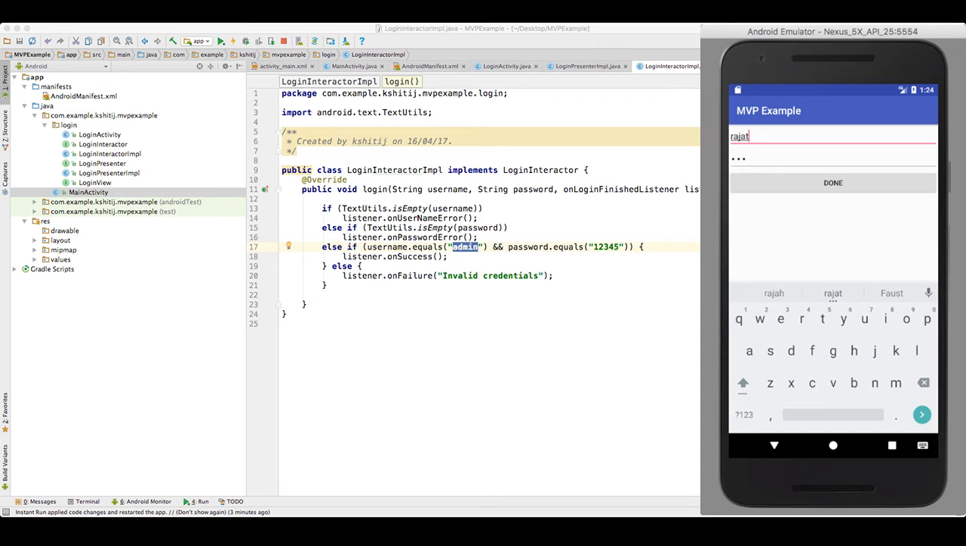Kshitij, can you click once again? Okay, yeah, just give me a second. Okay, yeah, done. It's displayed. So it's saying invalid credentials.